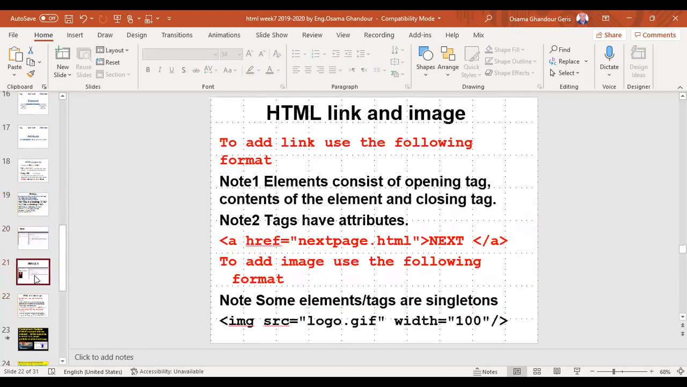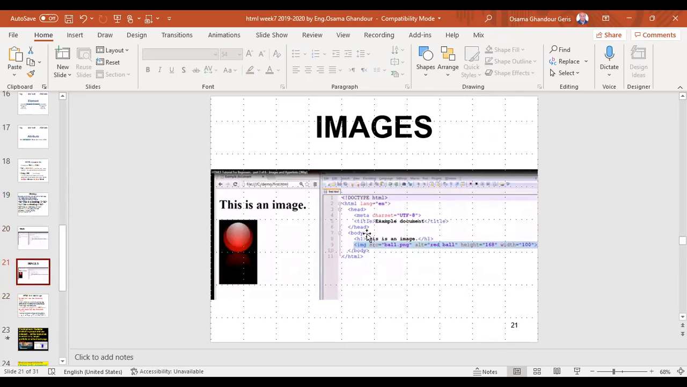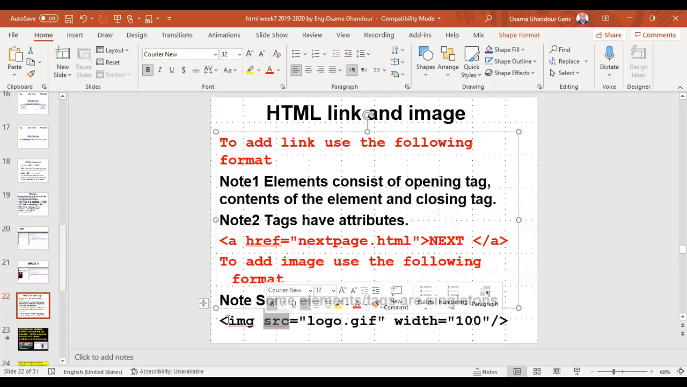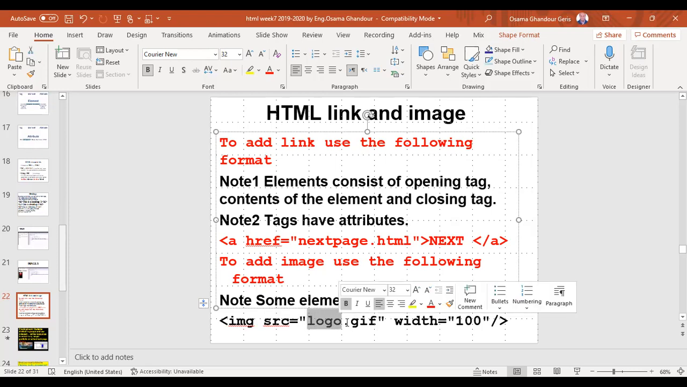Now we need to know how to insert an image inside our web page, and how to insert a link to another web page inside our website or external to our website. For inserting an image, this image is a file, so we will use the attribute src. We will use the img tag, and this tag has the attribute src, which equals the image file name. This is the file of the image, which is logo.gif, an image of type GIF.